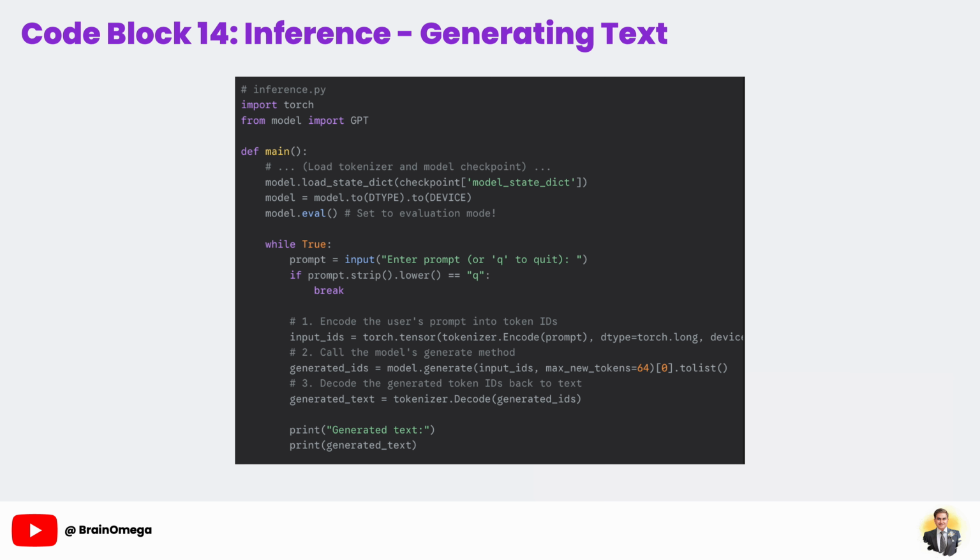After all that hard work training, it's time for the grand finale in Inference.py. This script is all about interacting with our trained model. The setup is simple. We load our tokenizer and our best saved checkpoint file into our GPT model structure. The most important line here is model.eval. This officially puts the model into inference mode, turning off dropout and other training-only features.